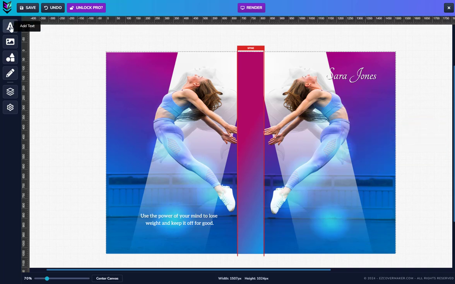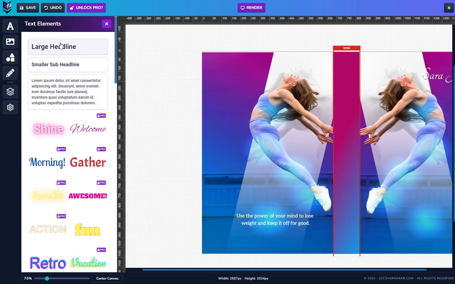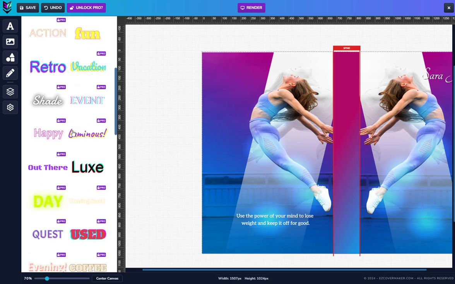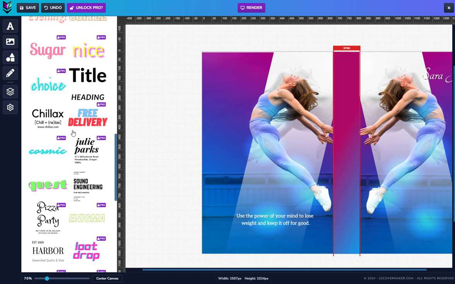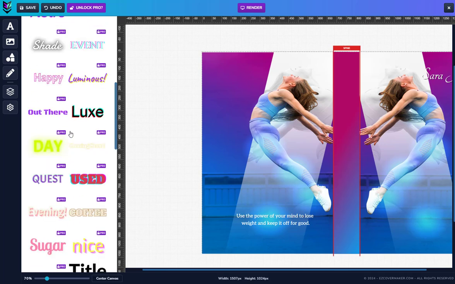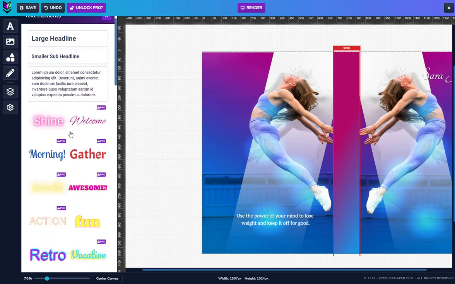Click the Add Text button in the sidebar, and you'll see options to add a large headline, a smaller subheadline, and paragraph text. You can also choose to add from one of our pre-made text effect options, and those of you users who have already purchased Pro will already see all of these unlocked.